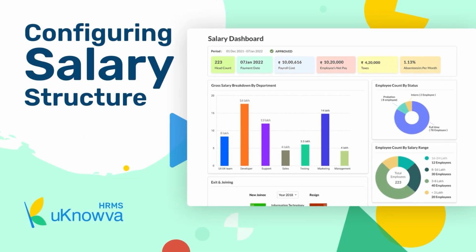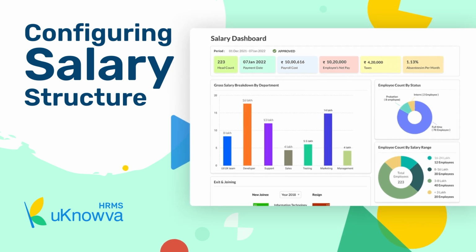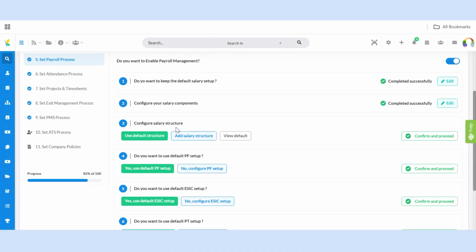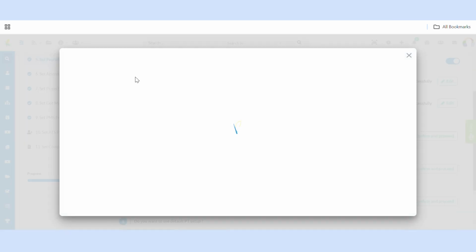In this video, we'll walk you through configuring salary structure, a key step in defining how your employees' compensation is calculated. Let's get started. The salary structure section is where you set up the framework for employee compensation, including fixed and variable components. The system provides a default structure, but you can customize it to fit your organization's needs. Let's explore the options. To review or modify existing structures, head to the View Default option.